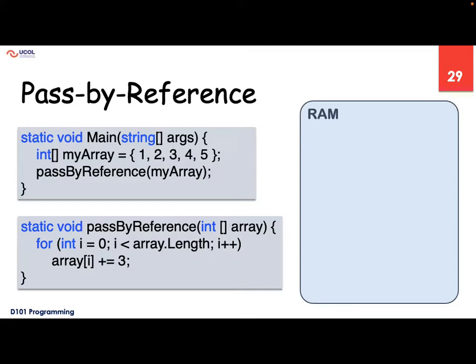For example, I created an integer array, int myArray 1 2 3 4 5. That is an array that we have created inside the main method, and then we have a pass by reference method which receives an integer array. In that method, we created a loop and we are adding 3 to the value of each and every element in the array. Okay, so let us start executing this program.